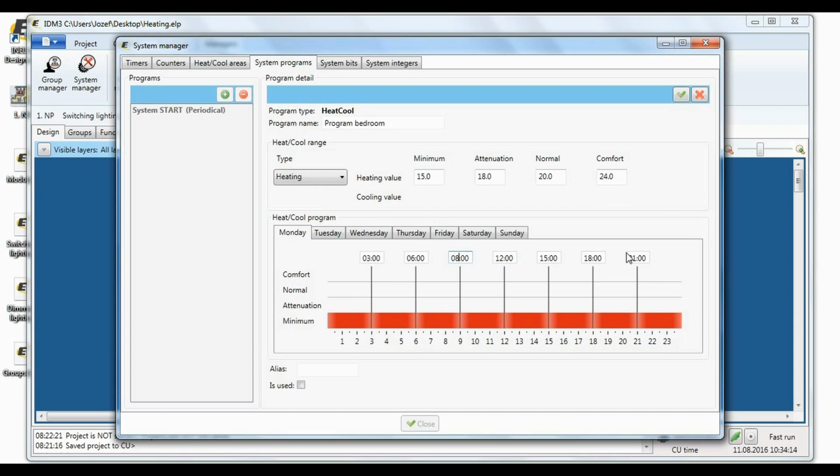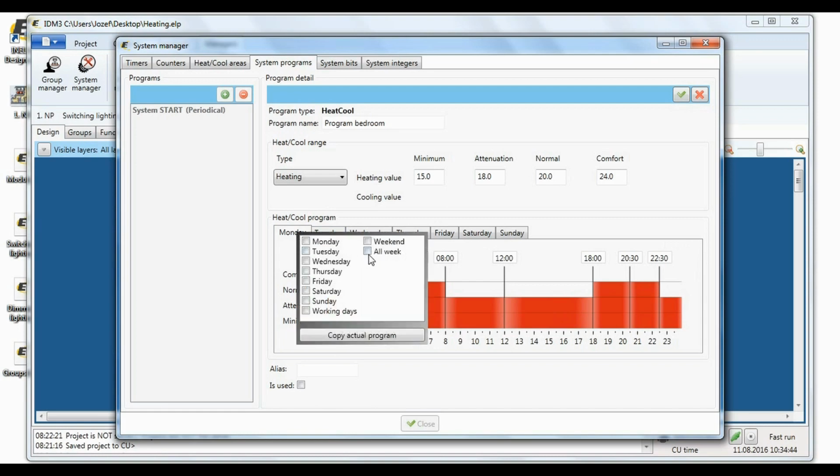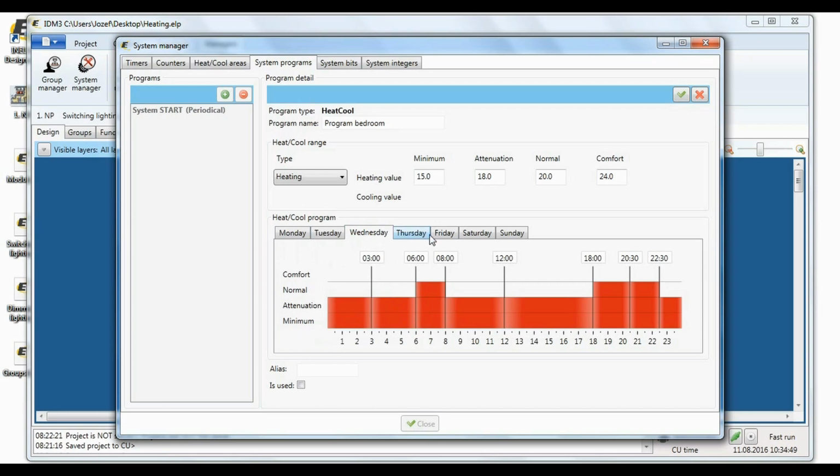Here you can change the time of the timestamp by changing the numbers, or you can take the timeline and move it to where you need it. By clicking on the chart, you can change the level of the program. If you click the right button somewhere on the chart, you will see the option for copying programs to the other days. For example, I want to use this program for all week. When you are finished, it is necessary to confirm it.